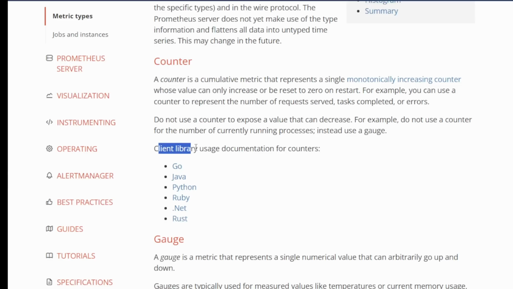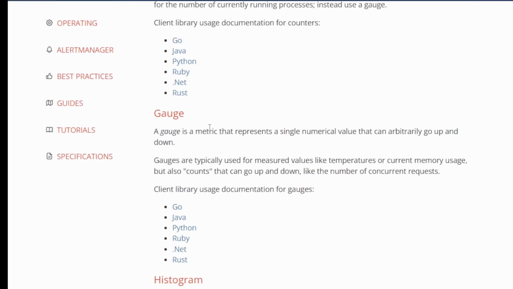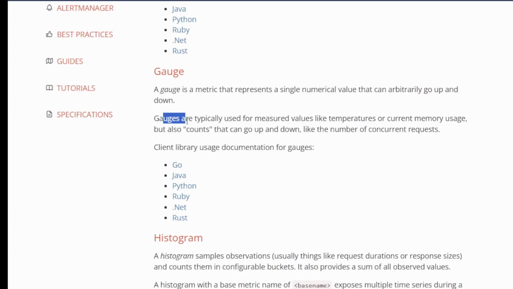And this is where the client libraries come in. For microservices written in Go, Java, Python, Ruby, .NET, or Rust, you can use the appropriate client library to create these counters. Now, counters are specifically for numbers that keep increasing and not decrease. If you want to have a number that decreases, you'd use something like a gauge instead. And a gauge is a metric that represents a single numerical value that can go up and down. Think of gauges as values like temperatures that go up and down, or current memory usage, or things like concurrent requests. For that, you also need a client library for these different programming languages.